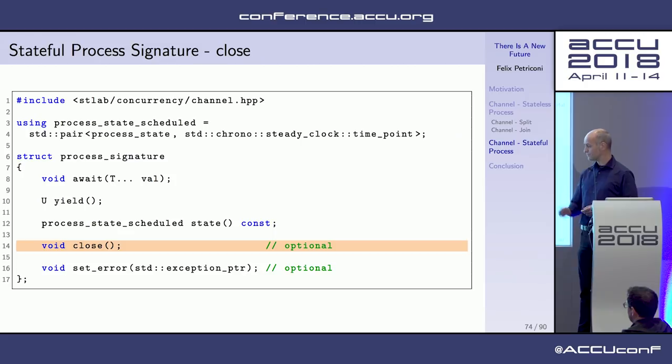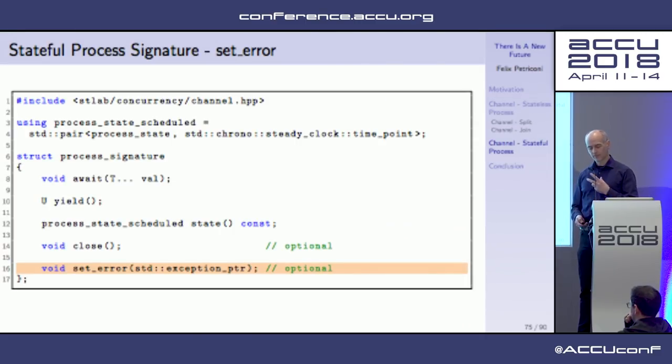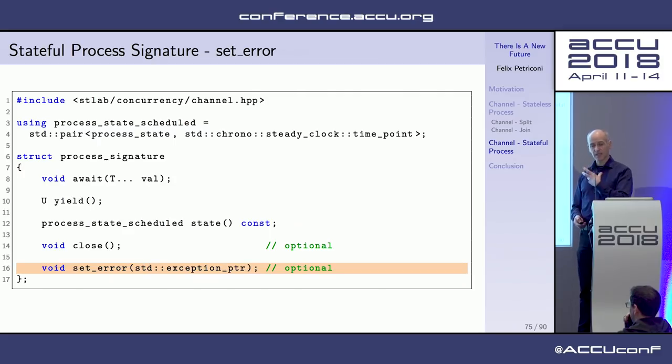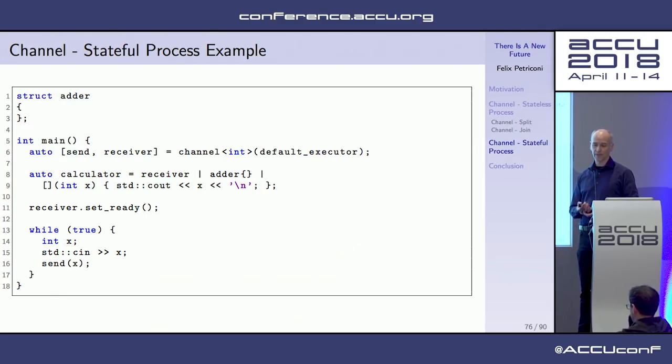You can close your process if you want. So you can signal to your process that the upstream is collapsing, or that you already started destroying your upstream. Then this close function is called, so that can signal your process, no, you are going to go down. Or you can pass an exception if an exception happens on the way downstream. But these are optional, you don't have to implement them.